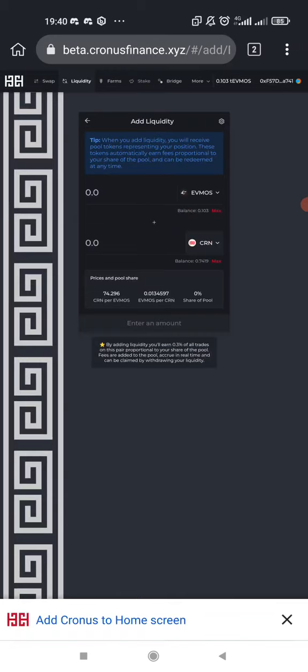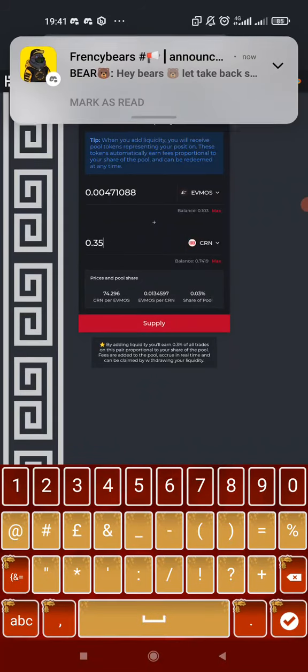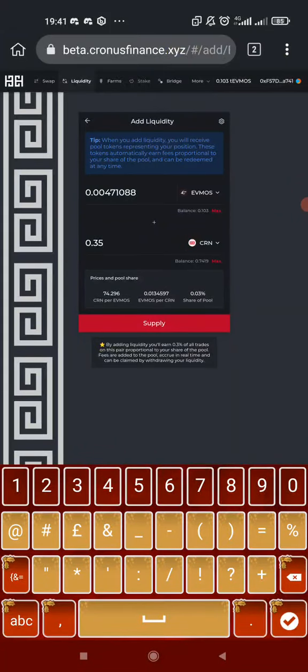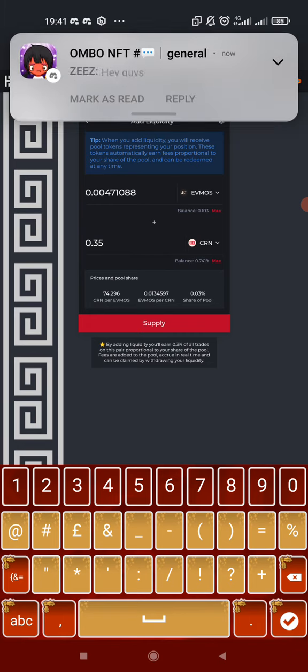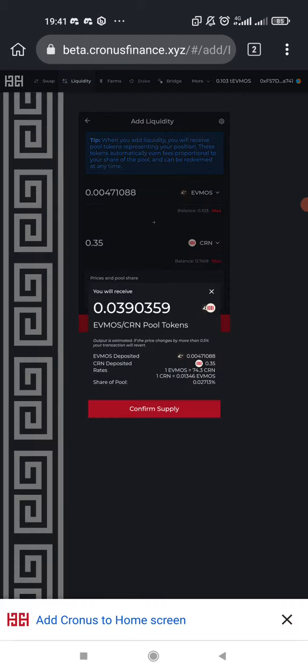Now, because 0.7 is smaller than 0.1 FNOS, I'm going to choose, let's add just 50% of this, that is 0.35, as you can see. So this is the same value of FNOS to CRN, that is 0.004 FNOS. Now this is what we are going to stake. Sure you understand? This is what we are going to supply as liquidity. Now just click on supply, confirm supply.